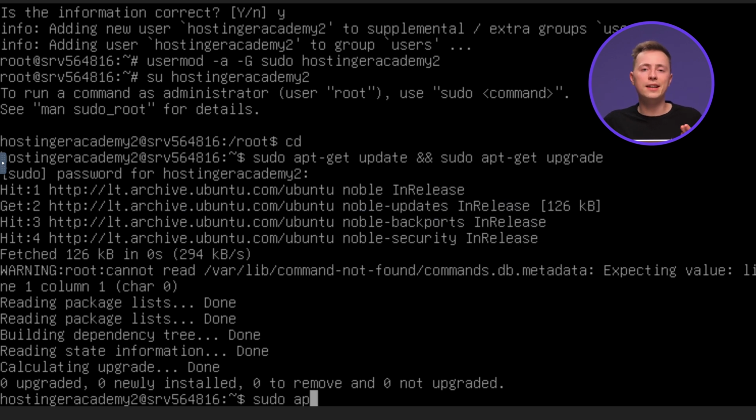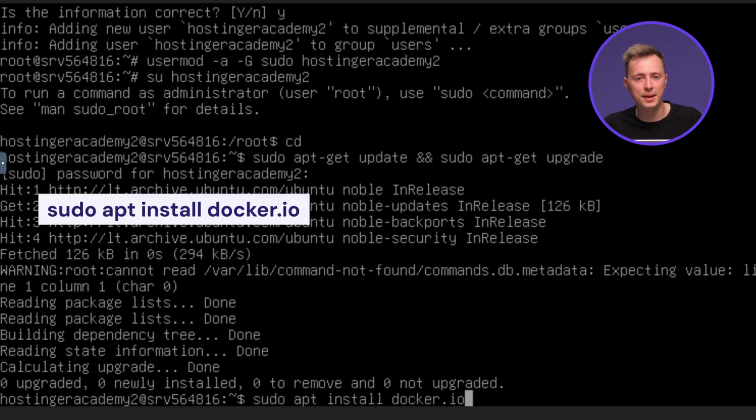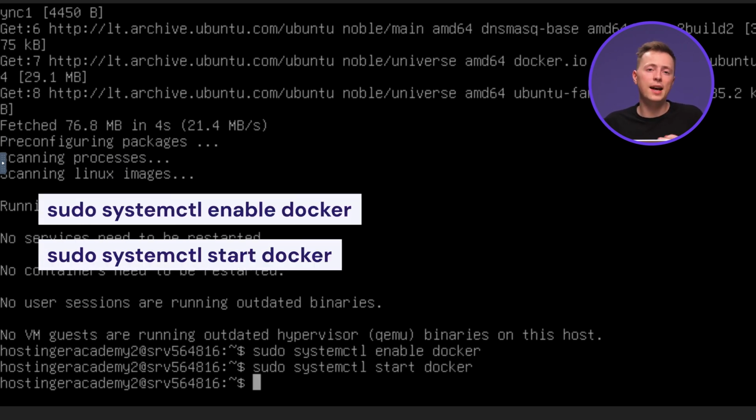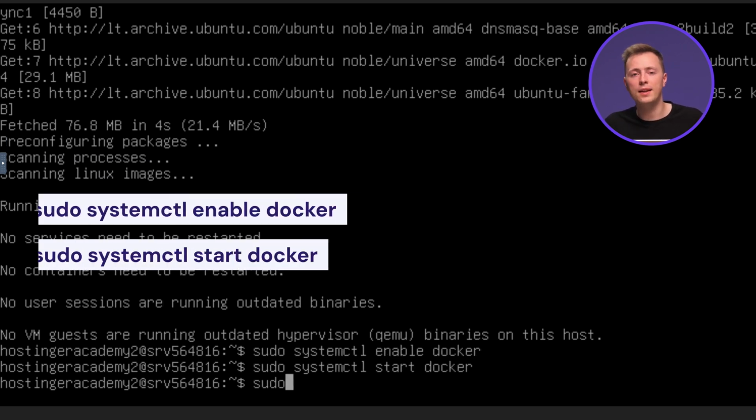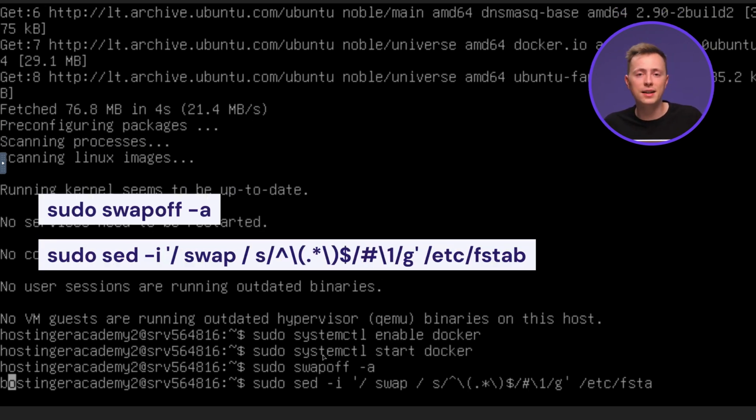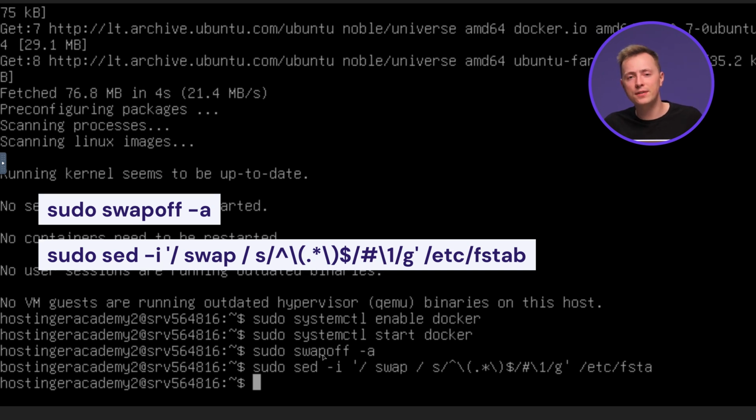Kubernetes relies on a container runtime like Docker, so we're going to install it first by entering this command. Then run this command to activate it as a system service. Now continue with entering these lines to disable swap on all of the nodes.